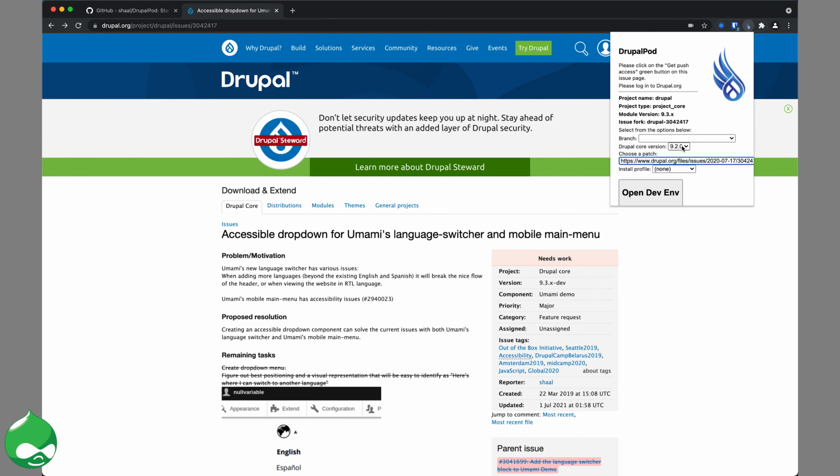I know that this specific issue is for 8.9. I can choose between standard, demo umami, and minimal. This issue is about demo umami. I'll choose that one. And then I'm ready to click on the Open DevEnv button.